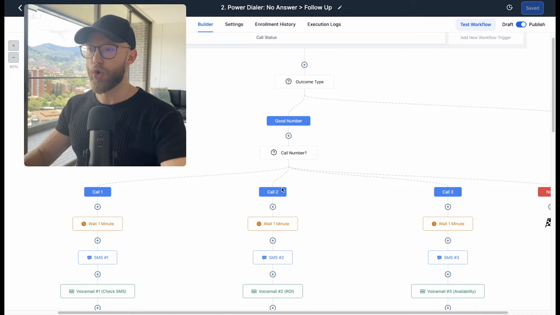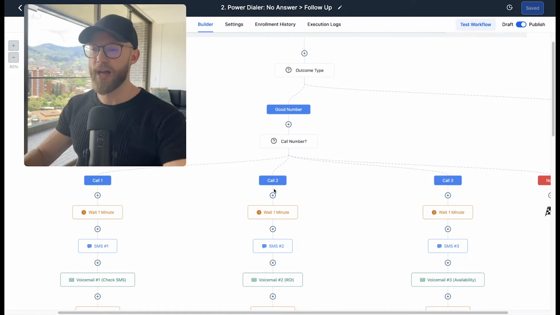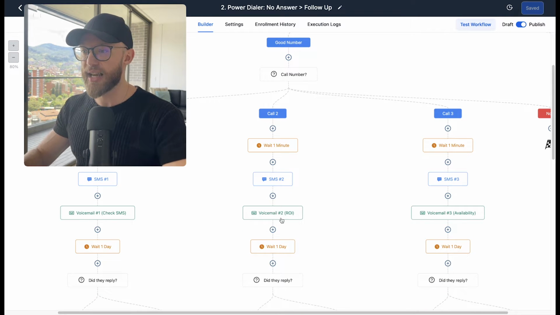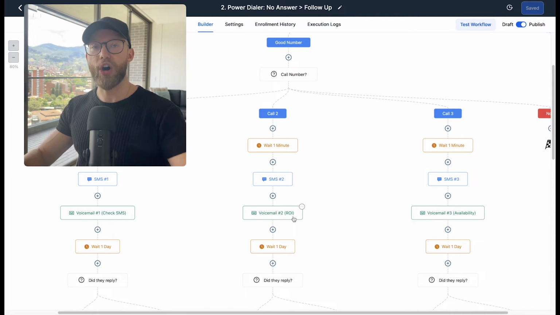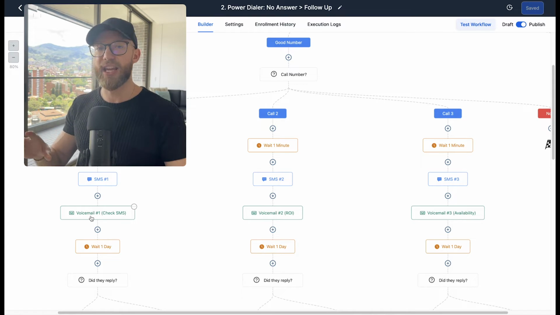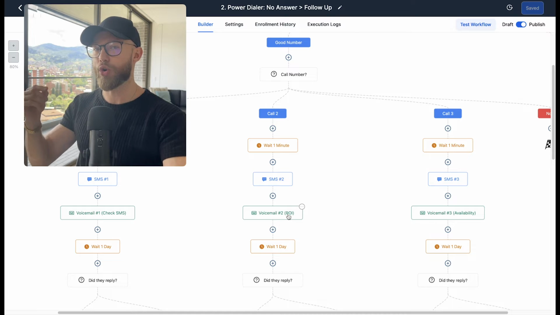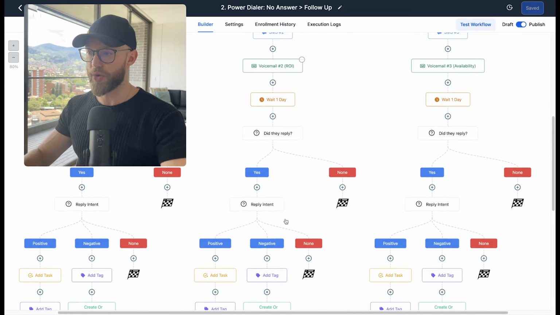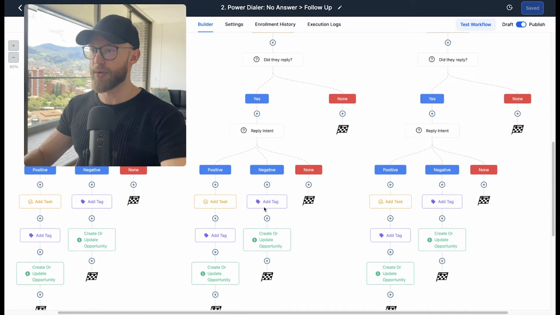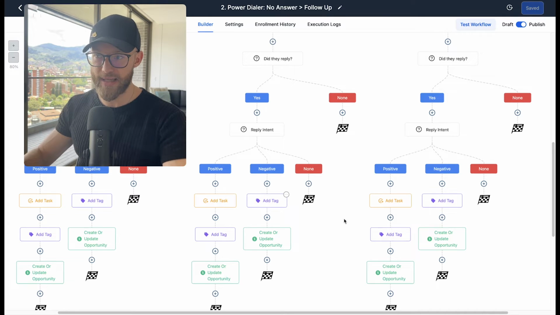Then we have cold call number two. They still don't reply, but we call them a second time. Then we have a second voicemail. This voicemail is talking about their ROI. So maybe the first one is very generic. We just say, hey, check your text messages, right? We text them and that's the voicemail we leave. This one we talk about return on investment. So it's a little bit more of a pitch than the first one. And again, the same thing happens. Did they reply? What is the reply intent?